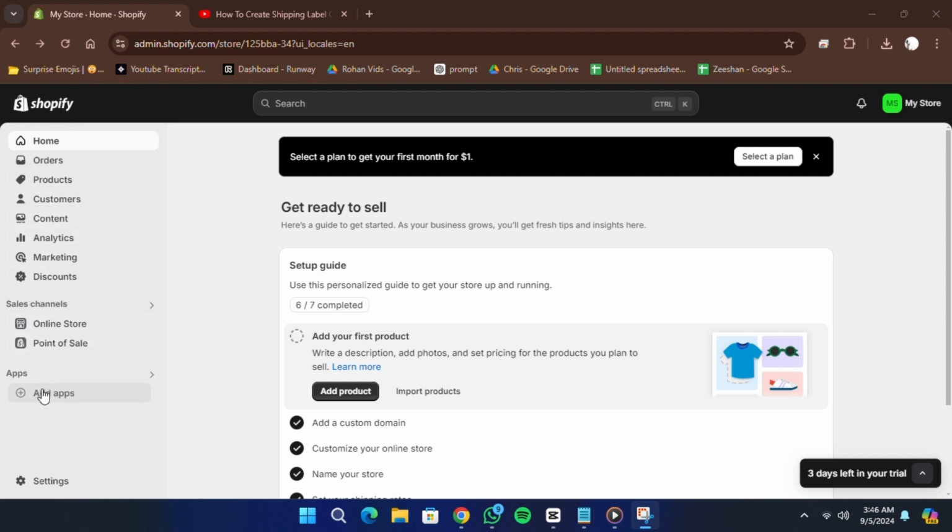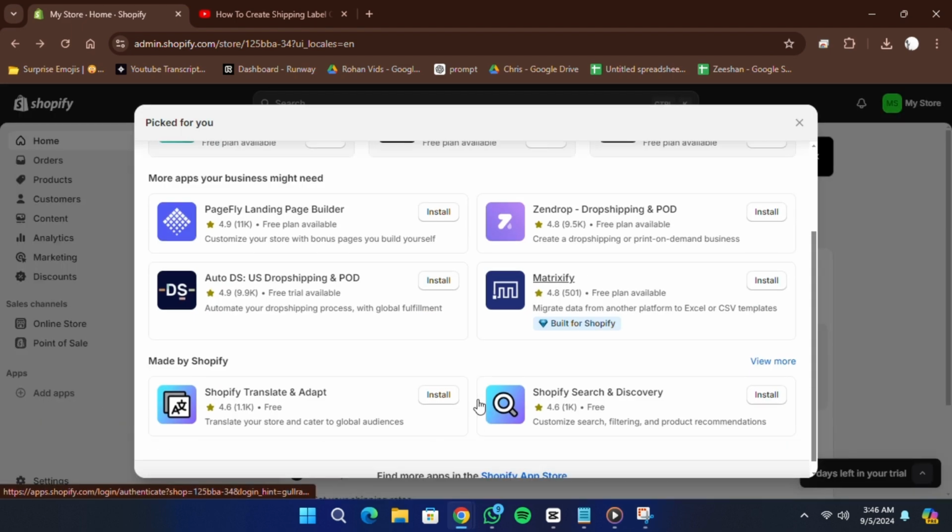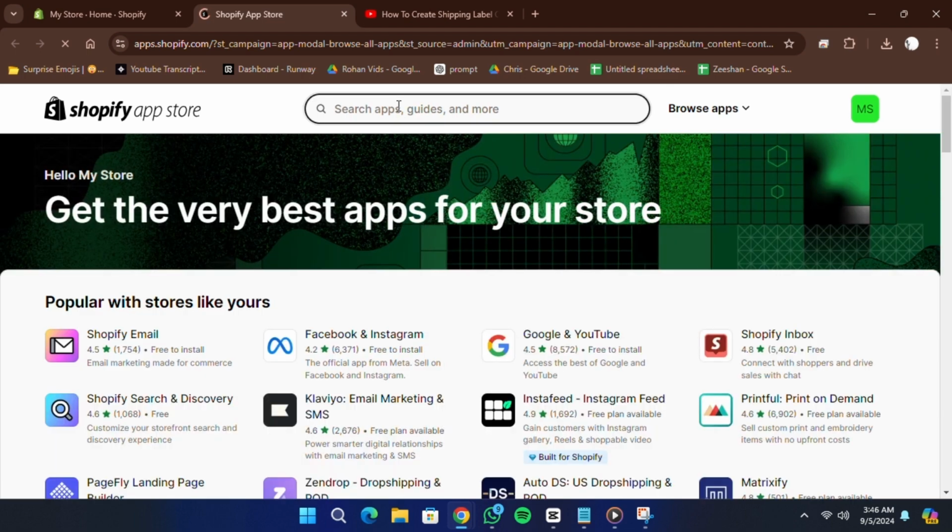On the left side of the screen, navigate to the menu and click on Apps. Then, click on Shopify App Store. A new window will open. In the search bar at the top of the page, type Shipping Label and press Enter.